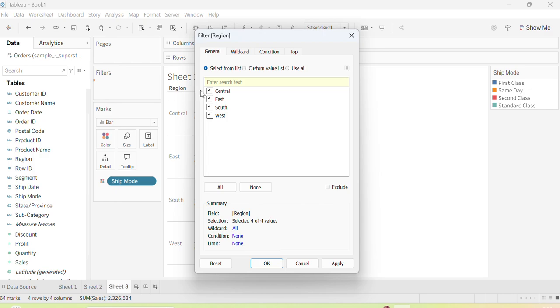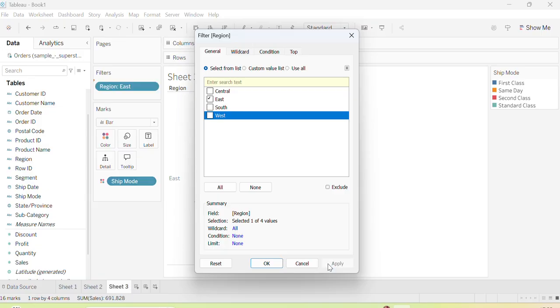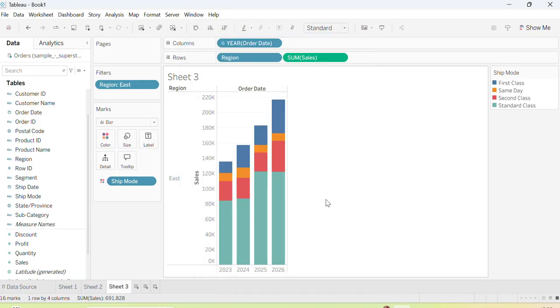So under here I'll uncheck all the other regions and maybe stay with the East. I'll stay with the East here. I'll say apply and then okay. So I am going to visualize only sales that were done in the East, just as you can see on the screen. So I can visualize and see the different regions. So maybe this is East.